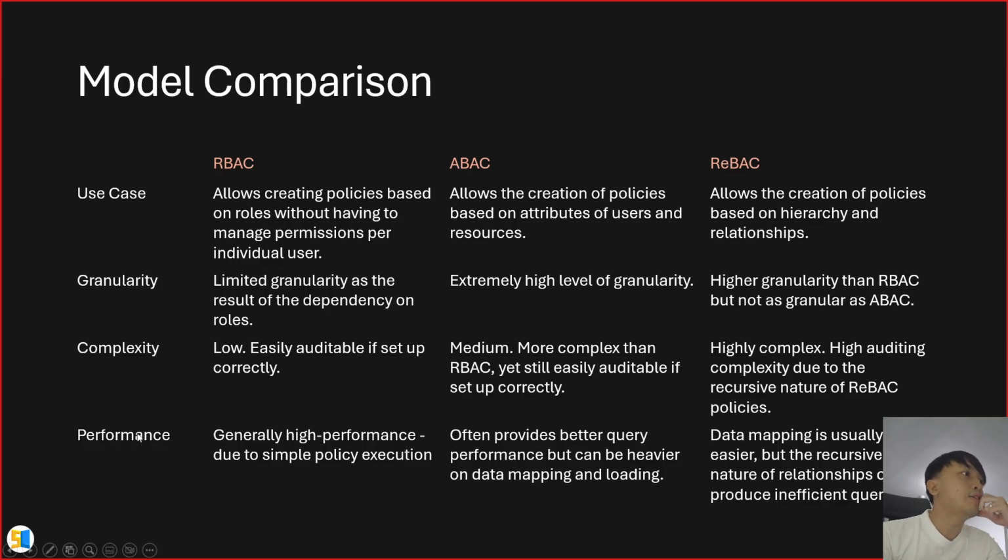About the performance, RBAC should generally have high performance due to the simple policy execution. For ABAC, again we need to manage these attributes, and usually these are dynamic attributes. They can change, and we need to capture those changes in real time. So in terms of complexity it is complex, and performance is maybe not as great as RBAC, but if we design it correctly, the performance can be okay, right? For ReBAC, data mapping is usually easier, right? But the recursive nature of relationships can produce inefficient queries.